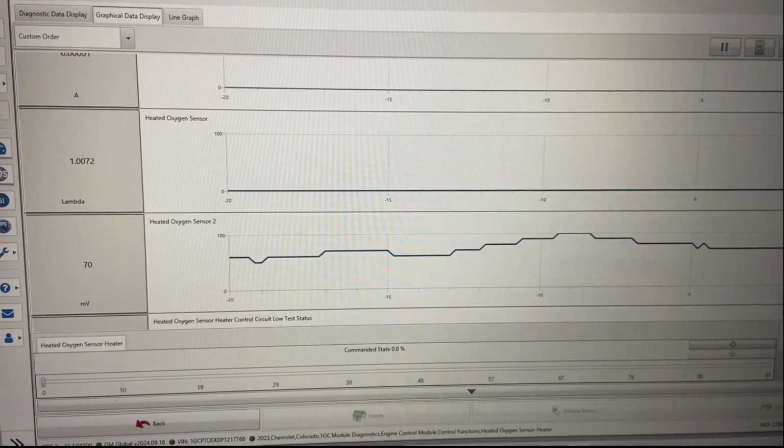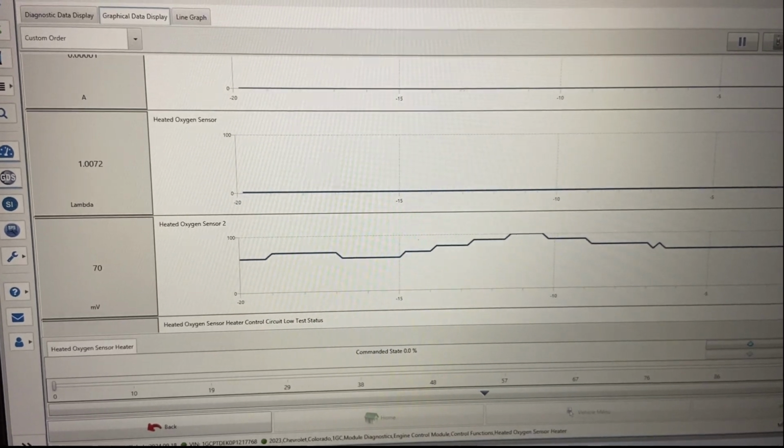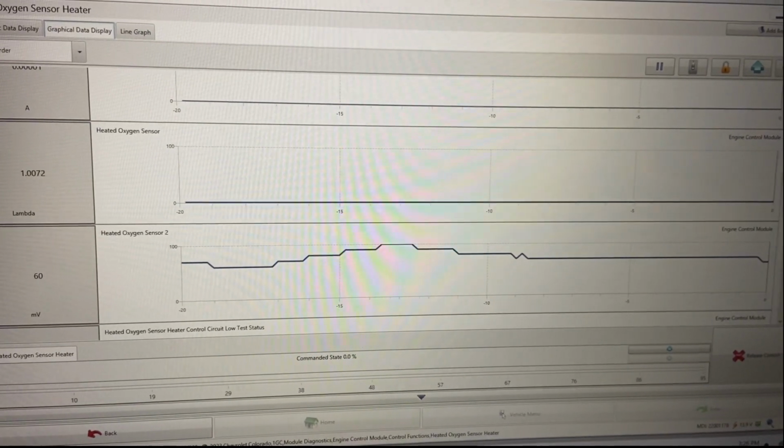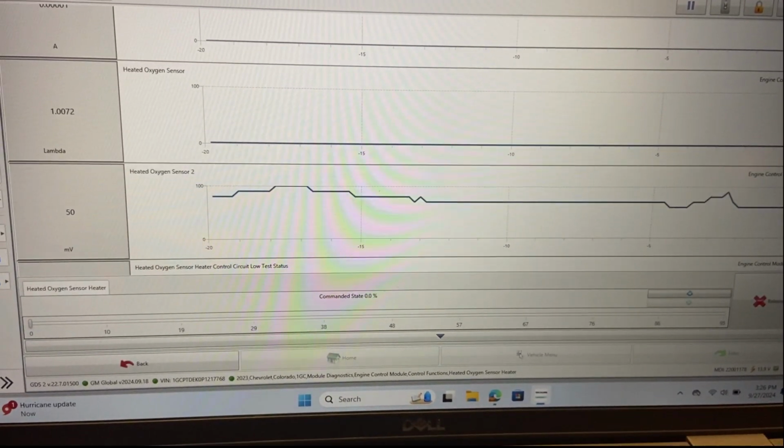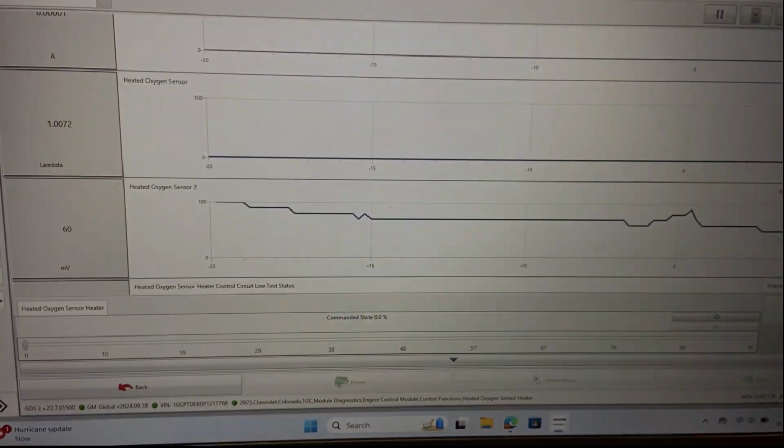Here is another view on the Colorado. As you can see, the air fuel mixture and the voltage of the heated oxygen sensor.